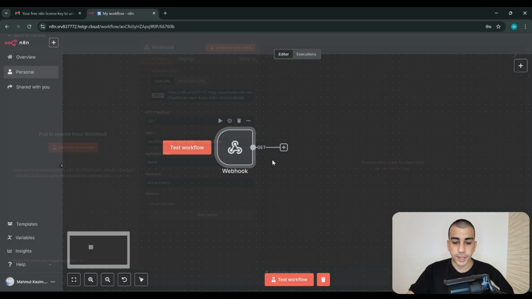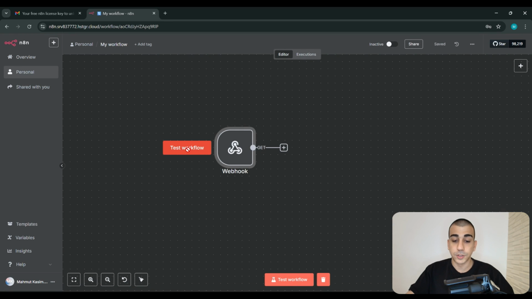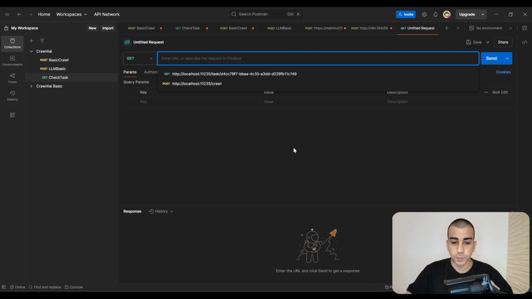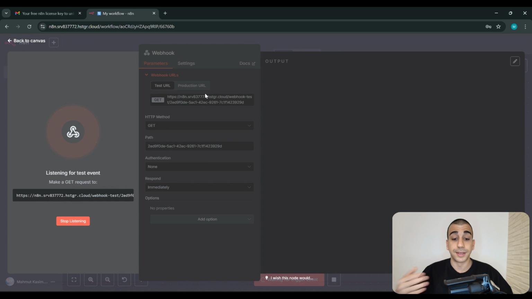And I'm actually going to demonstrate this by just copying this test URL here, and then click on test workflow so that it can start listening. And then I'm going to go to my Postman tool and send a request to this URL so that we can see it in action, right?